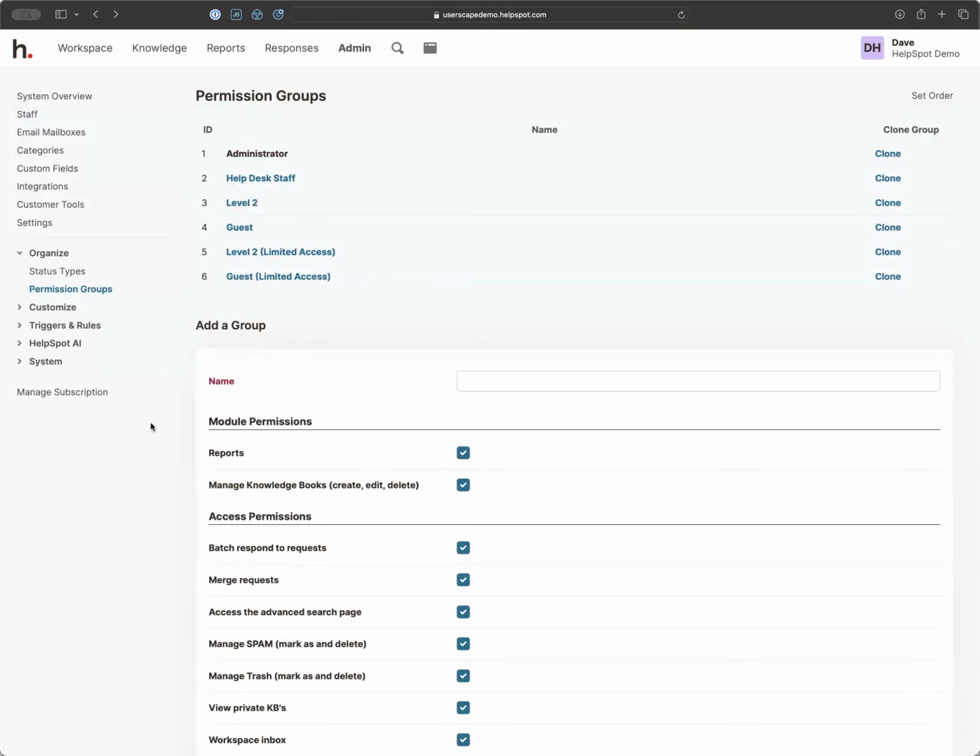HelpSpot, like I said, has these different groups here, and they can do lots of things, right? For some of you, permission groups are merely a way to control who can get to reports or who can manage knowledge books. But aside from that, maybe you don't need a whole bunch, right? Everybody can basically do everything else. But if you have bigger teams, or certain kinds of teams where you need to restrict staff members to certain categories or maybe even just view their own requests, you can do that.